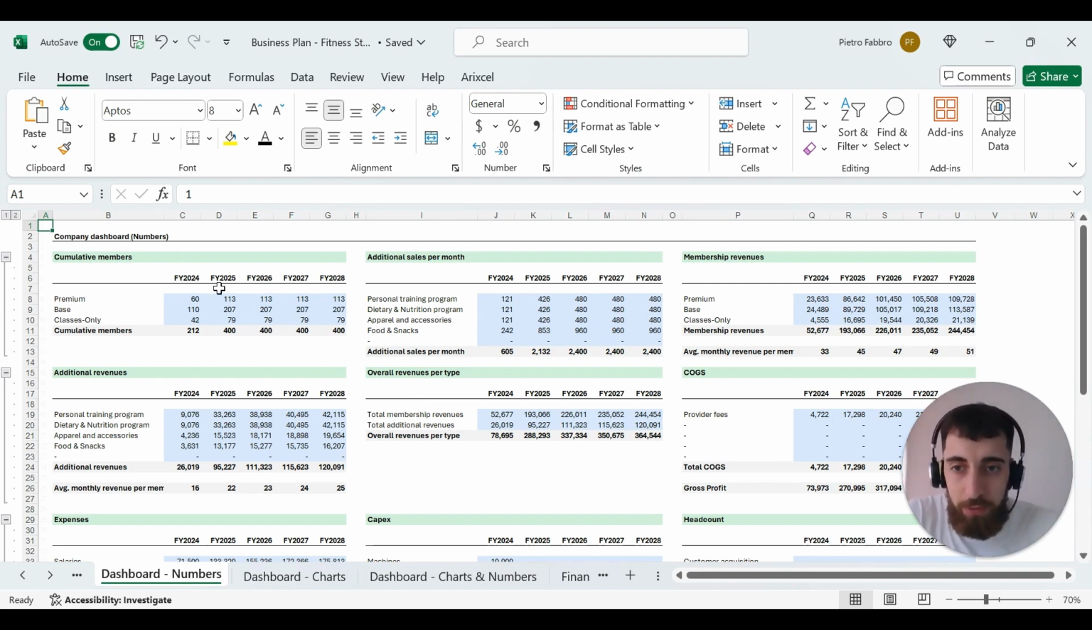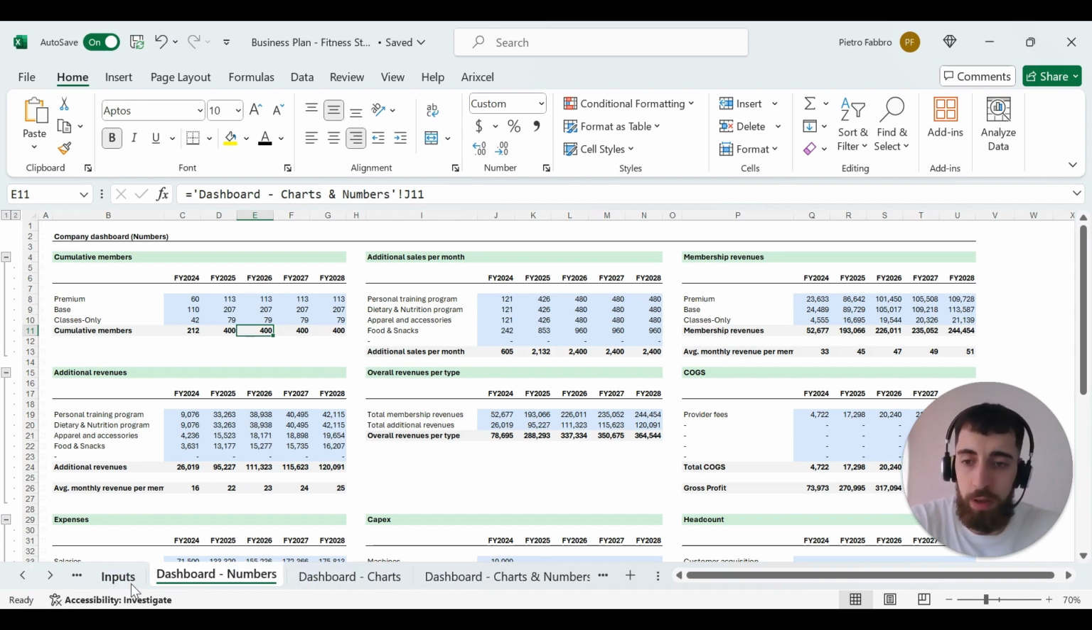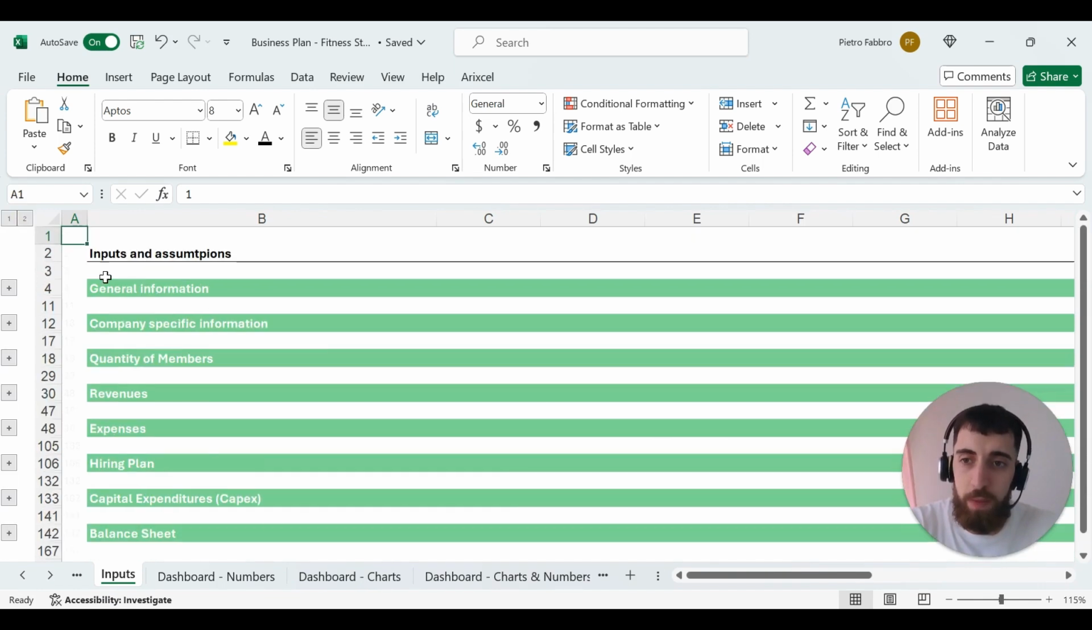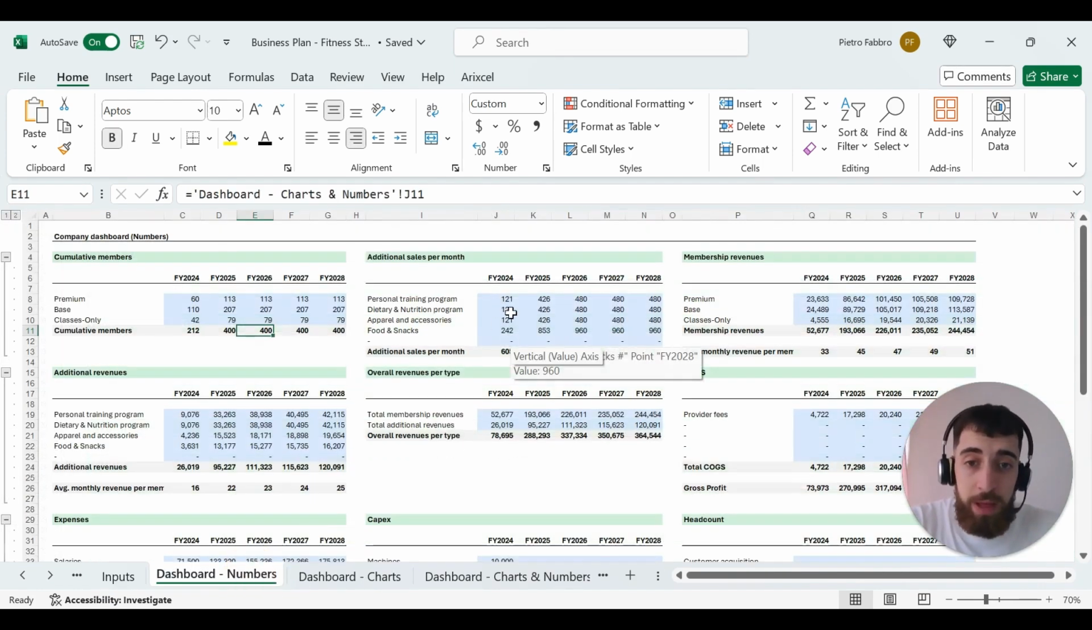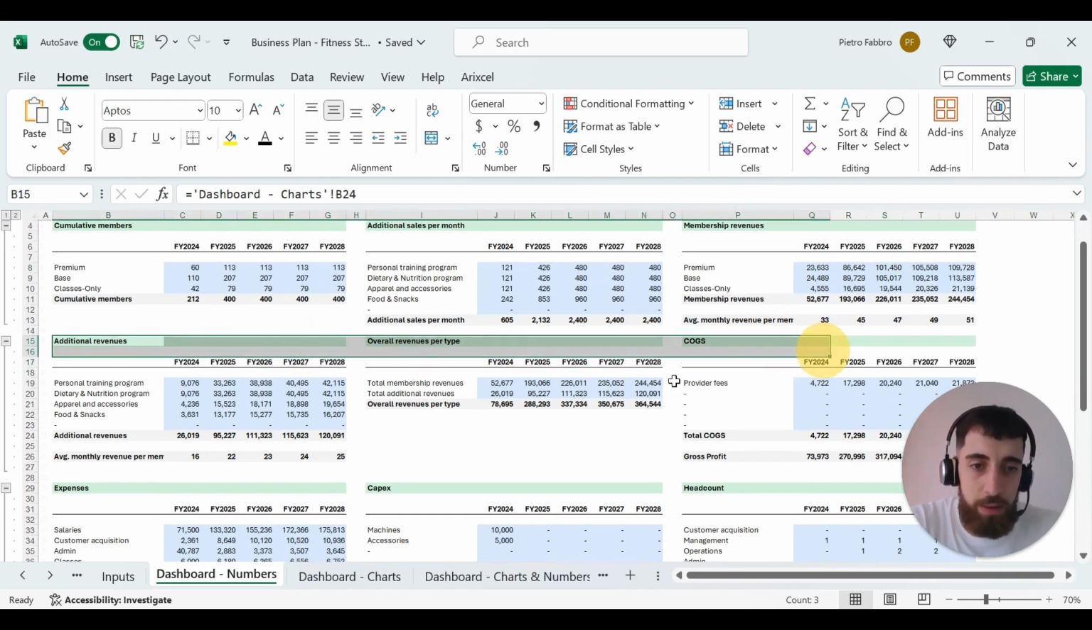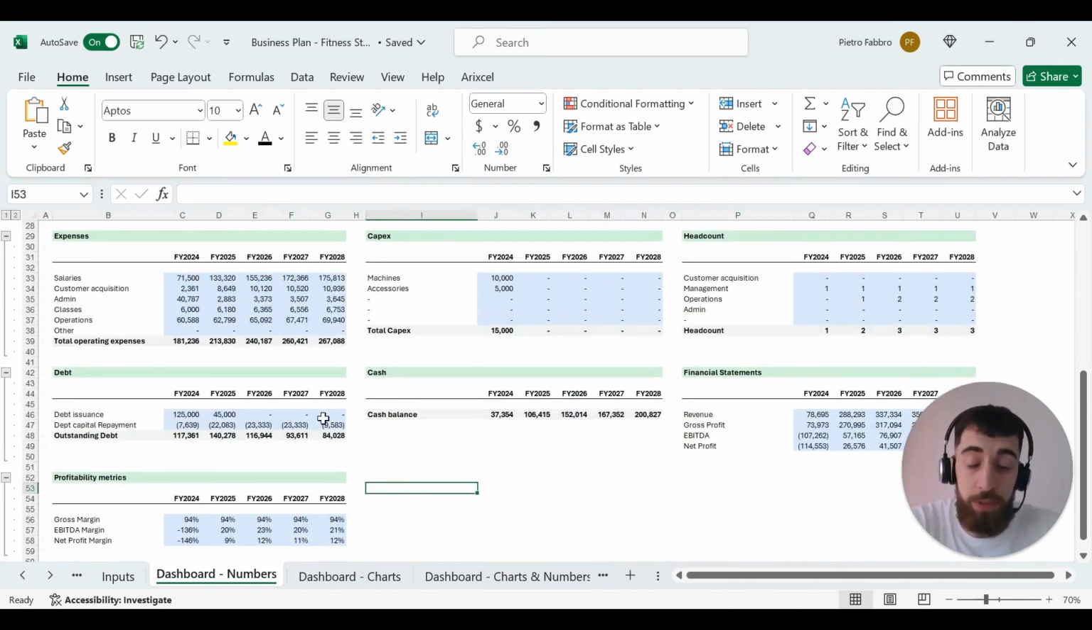So we can see that, for example, in 2026, you have 113 premium members, 207 base members, and 79 members that purchase the classes only, for a cumulative 400, which is the maximum that you're allowed in your model, because we remember here in the input, we selected maximum number of members per month, 400. Then additional sales per month, we have in 2026, 480 purchases every month of personal training program, dietary nutrition, and so on. Then membership revenues and so on. You can see the different types of metrics from this dashboard.